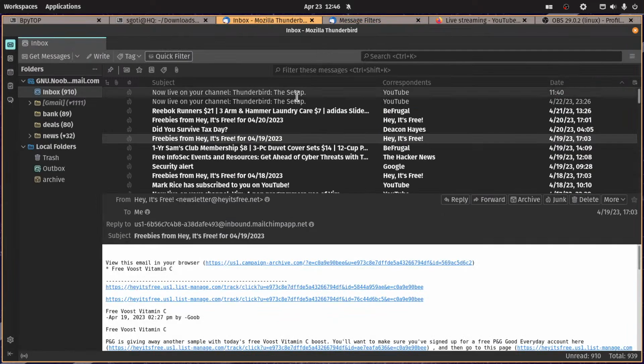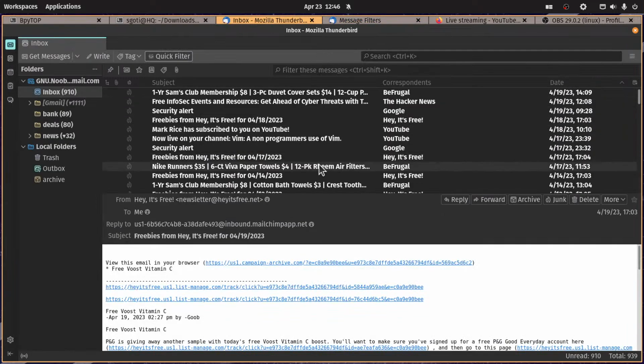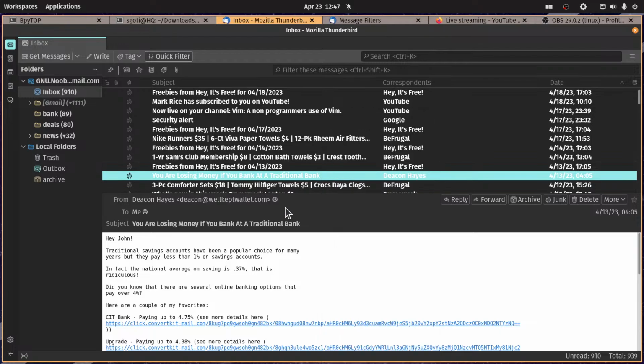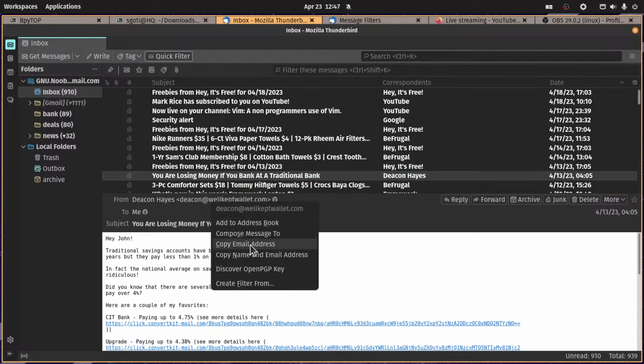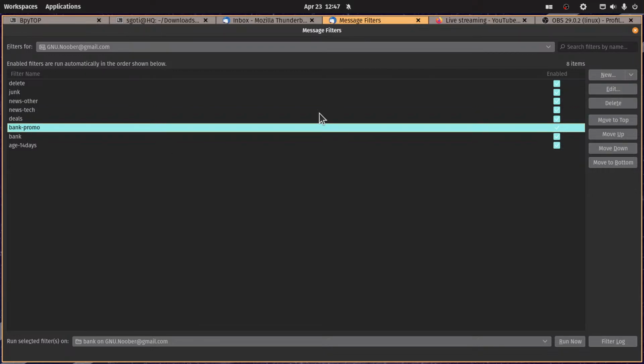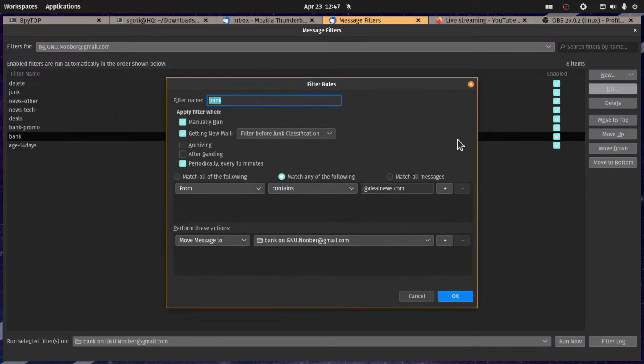So Be Frugal. Hey, it's free. I don't know who this is. Oh, yay, they can go to bank, right? They have bank stuff. Copy. Put them in bank. Bank. There you go.